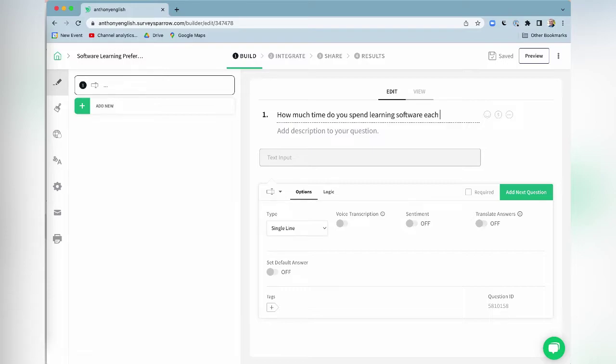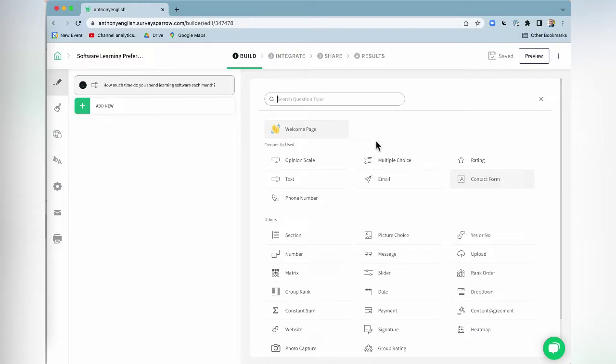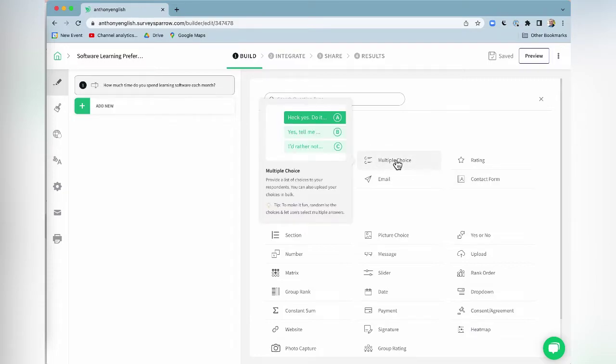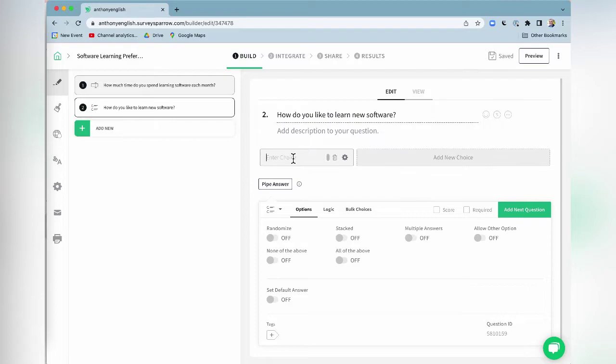Okay, each month. And then that's going to give me an indication, because if they say, look, as little as possible, or I'll spend 15 minutes a month, then there's no point me going and creating a 4-hour video course. Add some other questions, which is how do you like to learn new software? Short videos.